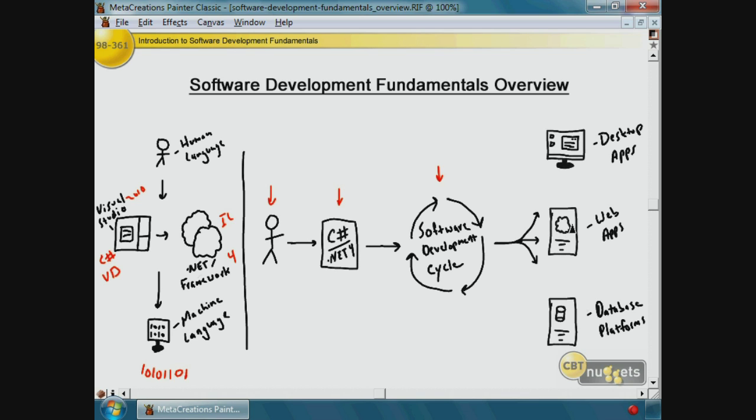So we'll look at web applications. We'll also take a look at web services within here, web hosting, pretty much all the things you can think about when it comes to web applications. And at the end here, we'll look at relational database management systems, which are platforms to store data, such as SQL Server. So there's your overview of software development fundamentals.